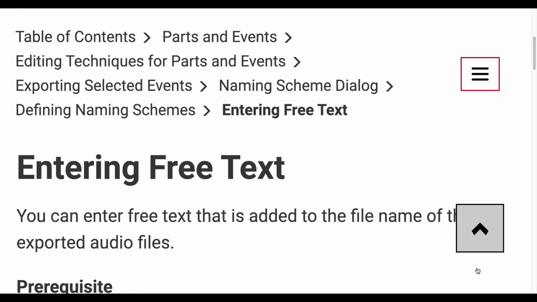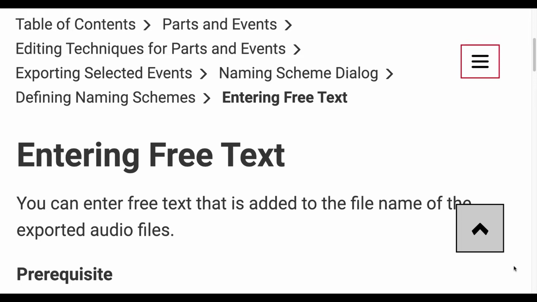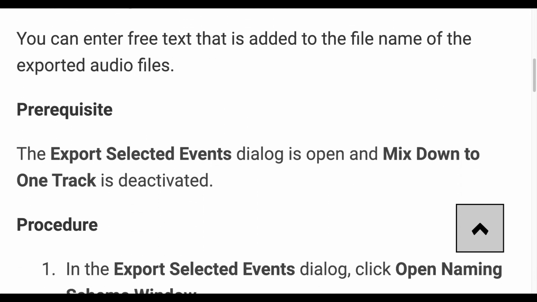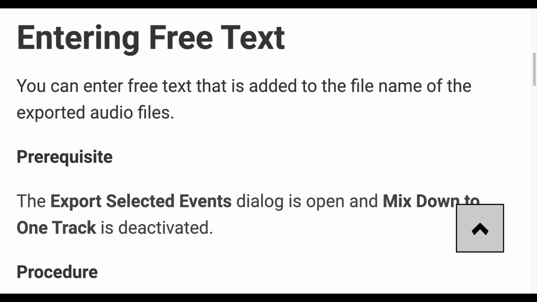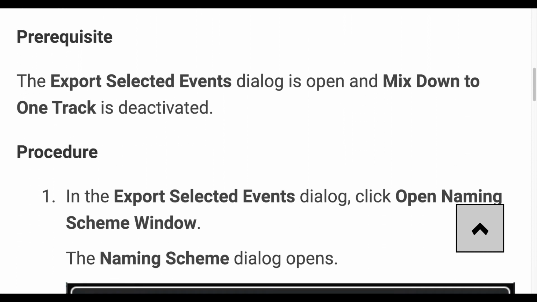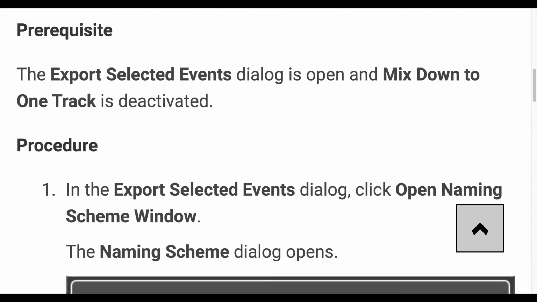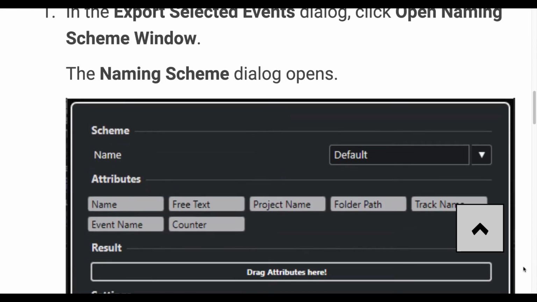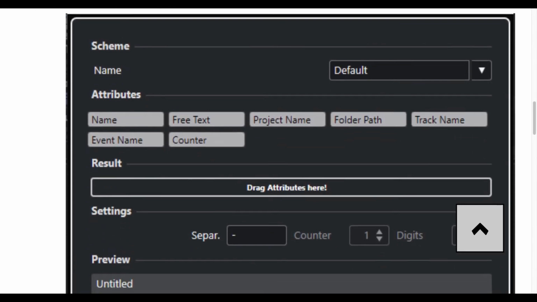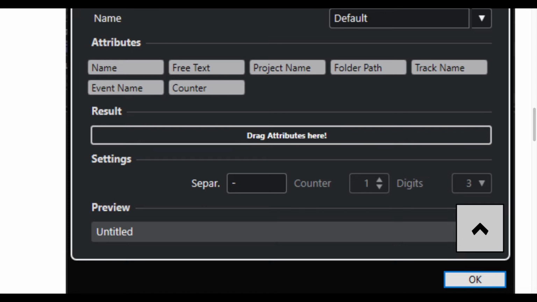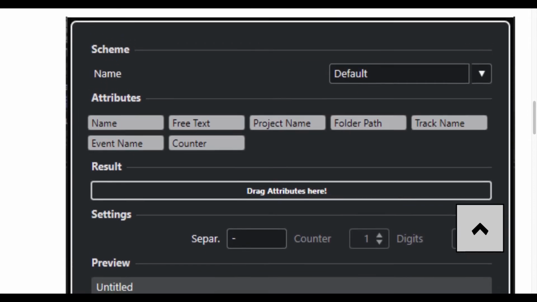Naming scheme dialog. Entering free text. You can enter free text that is added to the file name of the exported audio files. Prerequisite. The Export Selected Events dialog is open and Mix Down to One Track is deactivated. Procedure. In the Export Selected Events dialog, click Open Naming Scheme window. The Naming Scheme dialog opens.